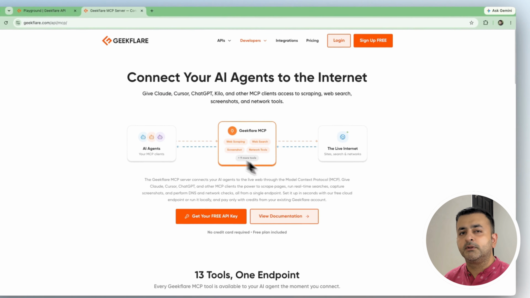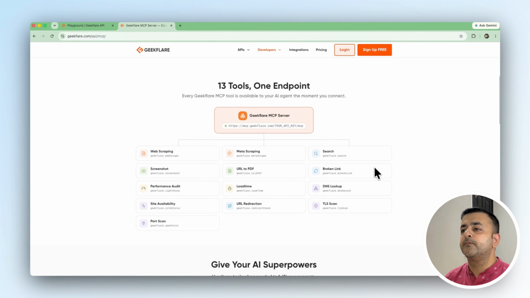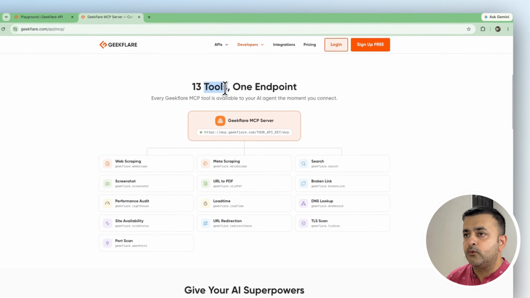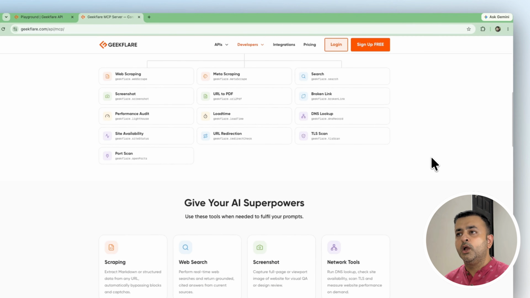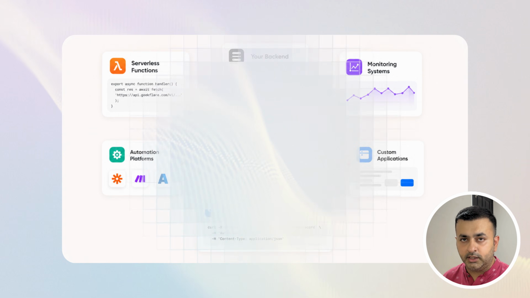Geekflare also supports MCP, Model Context Protocol, that lets AI tools like Claude Desktop, Cursor, and other MCP-compatible clients use the DNS Record API as part of their workflow, giving AI agents access to live DNS information whenever it's needed. Beyond MCP, you can integrate the API with your own backend, serverless functions, monitoring systems, automation platforms, or any application that works with HTTP APIs. It's designed to fit into the tools you're already using.